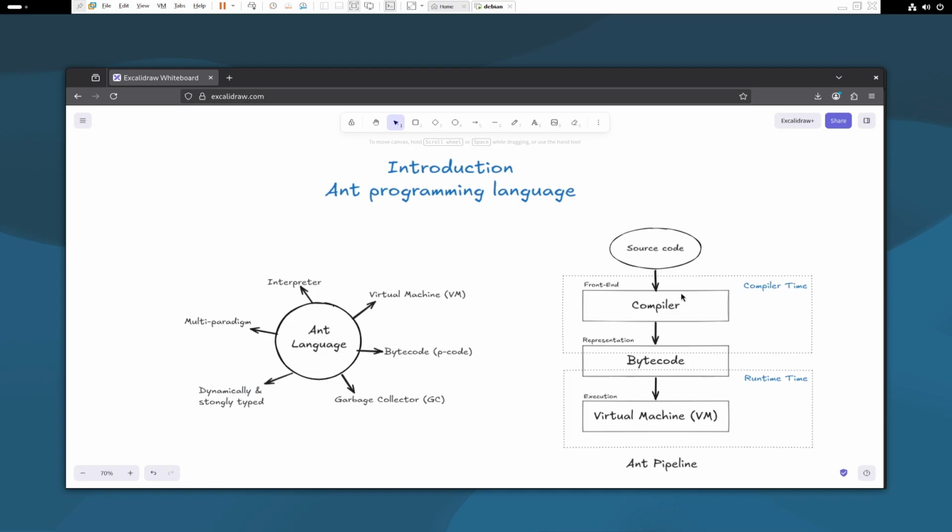The compiler will read the source code and tokenize it. It generates some tokens, and it will also parse it to check the syntax of the language, and it will report if there is any error at compile time. And this bytecode is an intermediate representation that is executed by the virtual machine. It's like another code that only the Ant virtual machine knows how to execute.